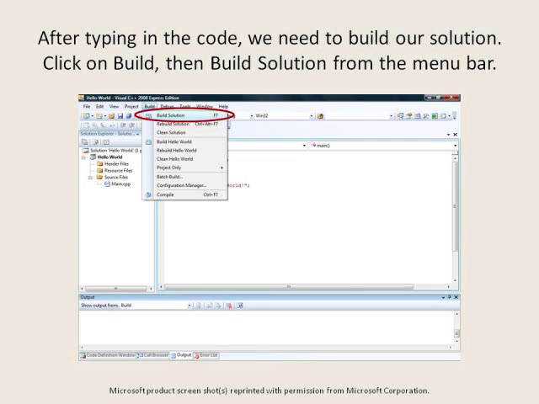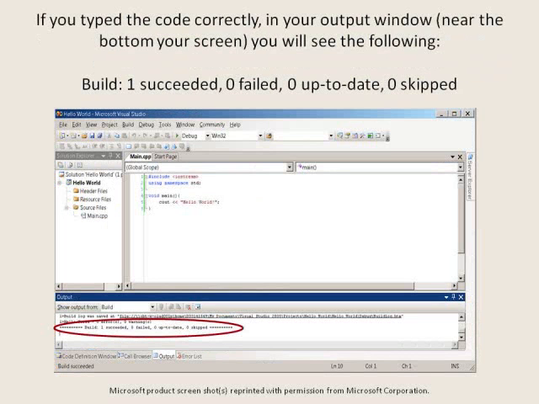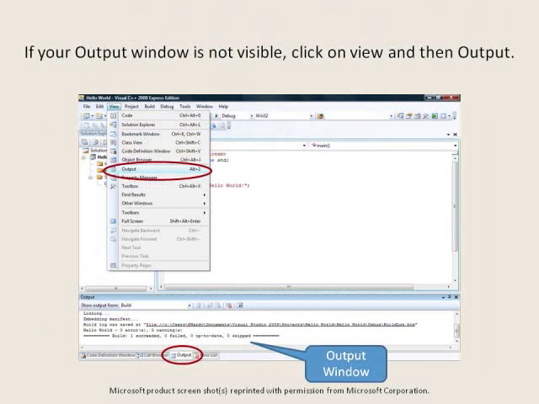After typing in the code, we need to build our solution. Click on Build, then Build Solution from the menu bar. If you type the code correctly, in your output window near the bottom of your screen, you will see the following: Build 1 succeeded, 0 failed, 0 up to date, and 0 skipped. If your output window is not visible, click on View and then Output.